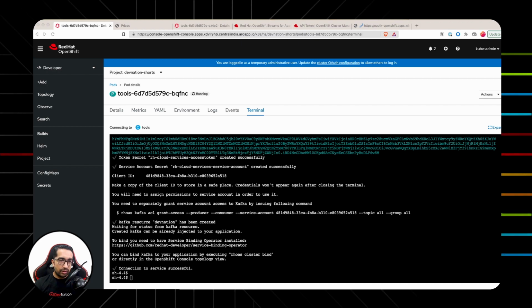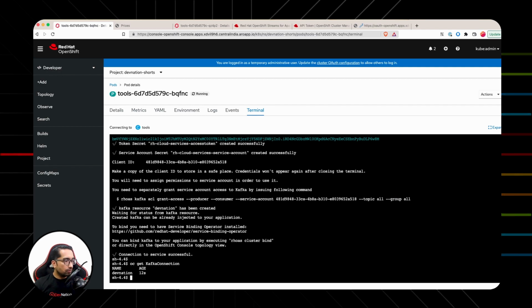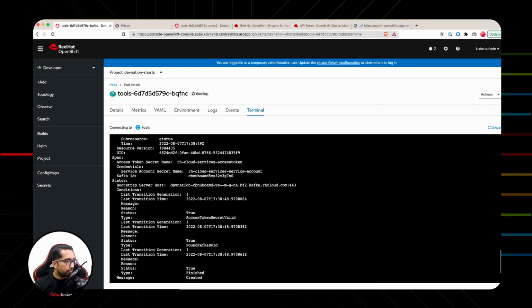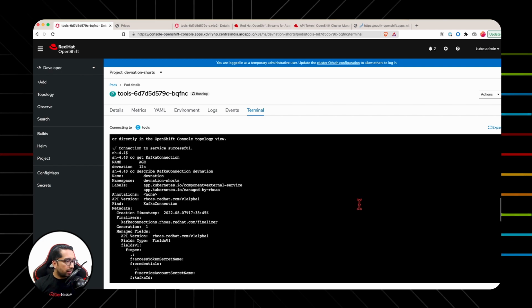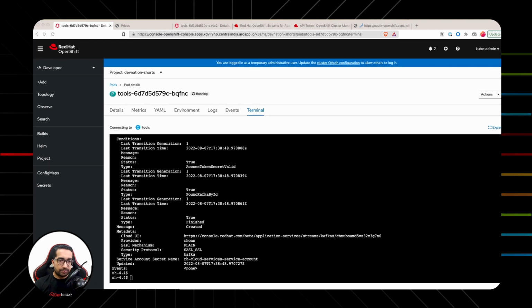To verify, get your OpenShift connections. You can also get more details about your connections by running the command oc describe KafkaConnection devnation. Let's launch a Quarkus application that uses OpenShift Streams for Apache Kafka, that produces to and consumes from a Kafka instance. But before we do that, we need to create a topic on the Kafka instance.